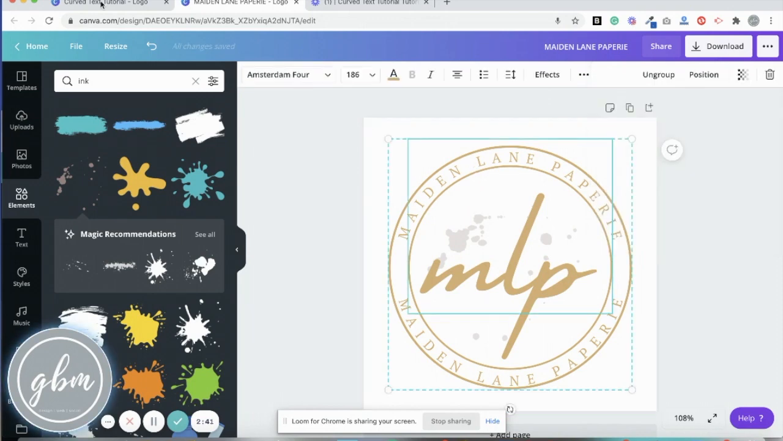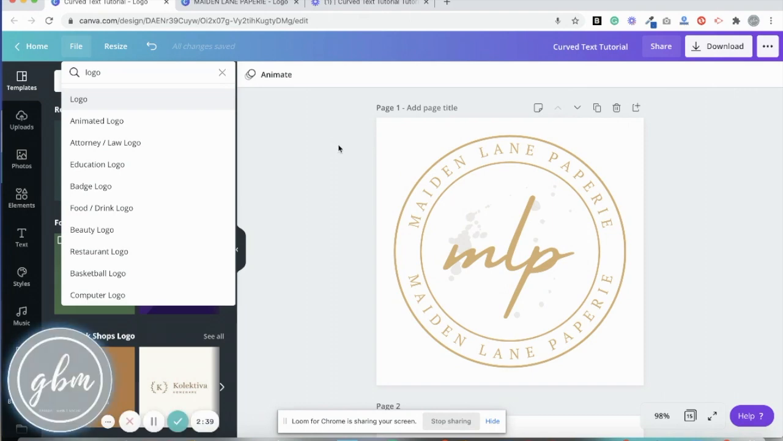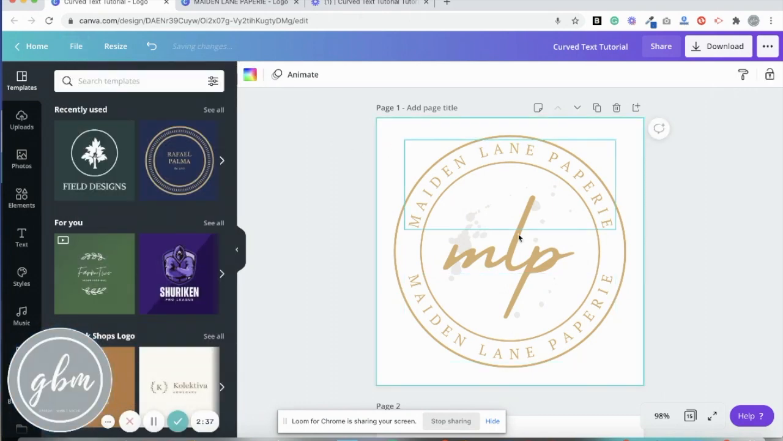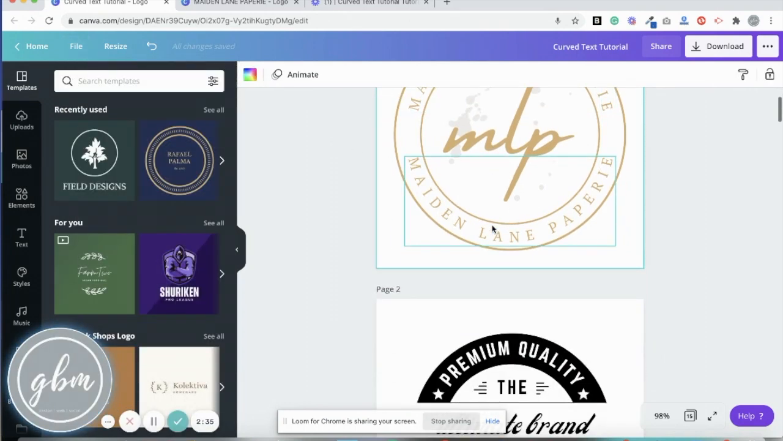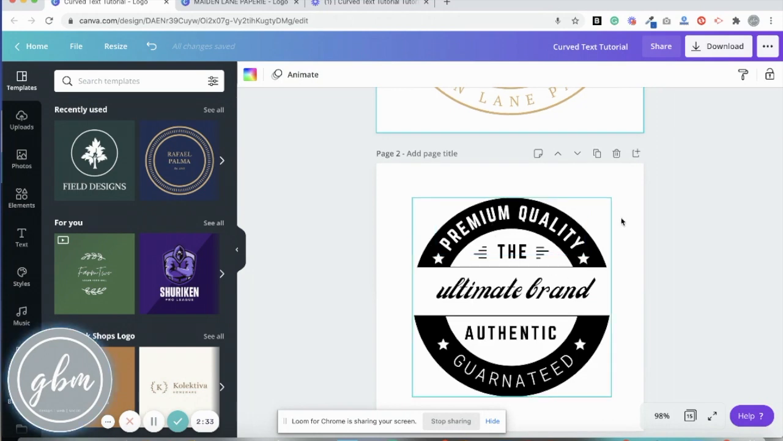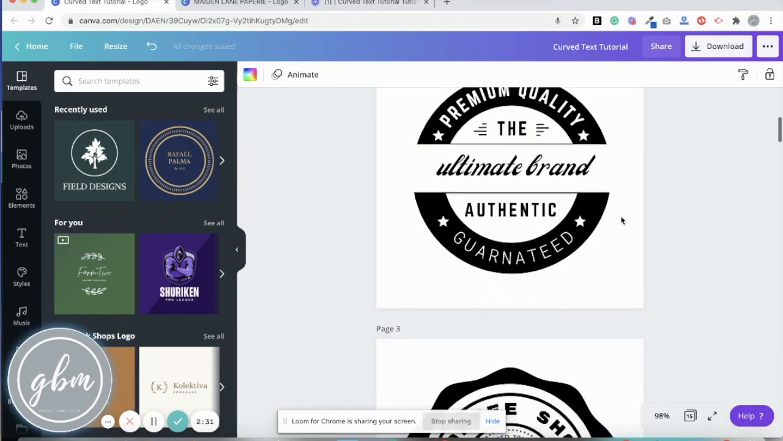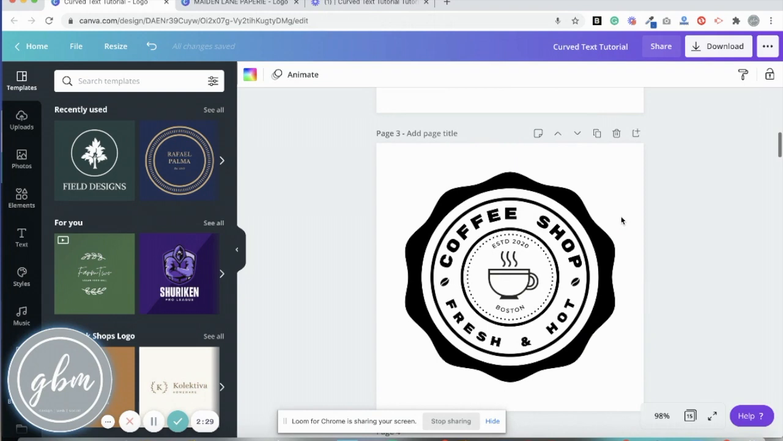So as I said before, when this new feature came out, I have been playing around with it, and I was able to create all of these fun, unique logos, just using the various text fonts, as well as the new feature for curved text that Canva has recently released on their free as well as their Pro version.